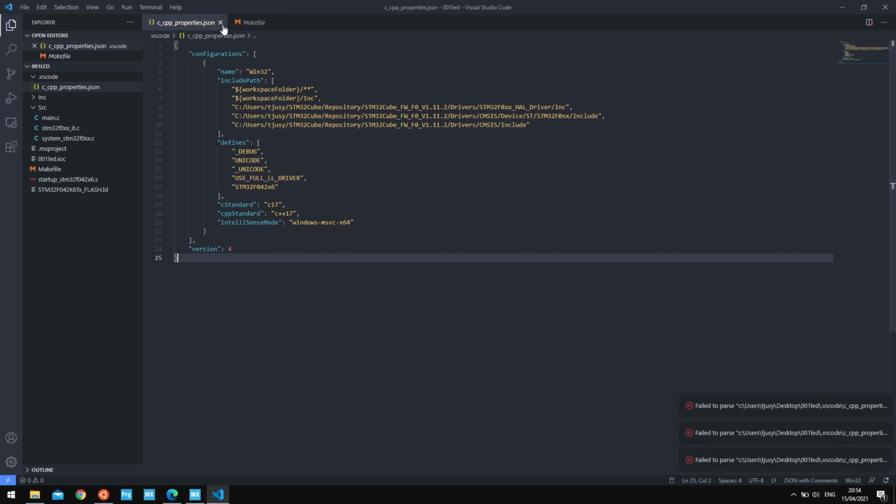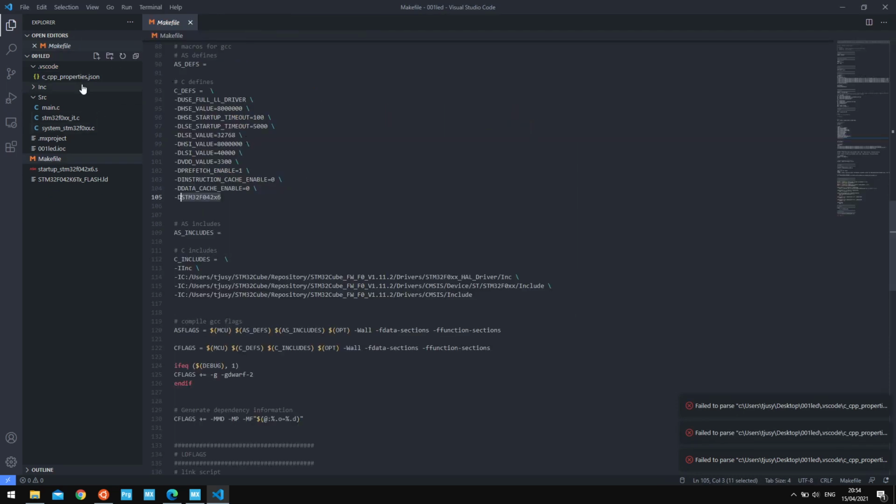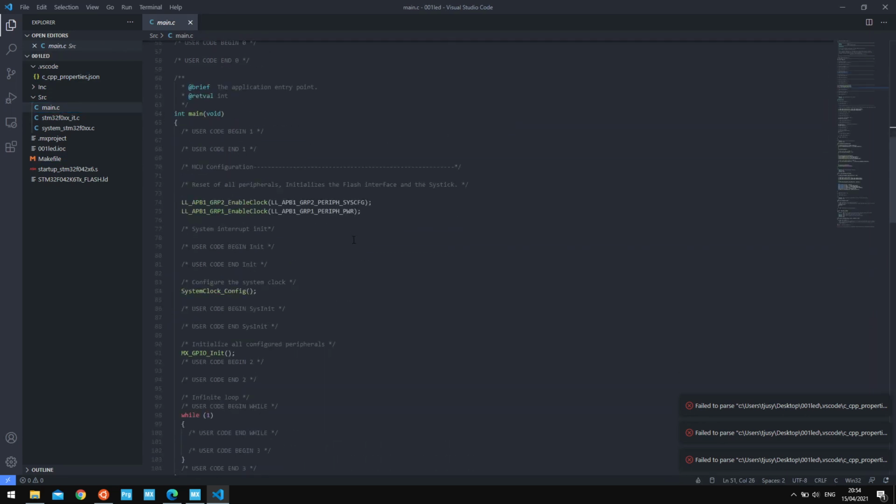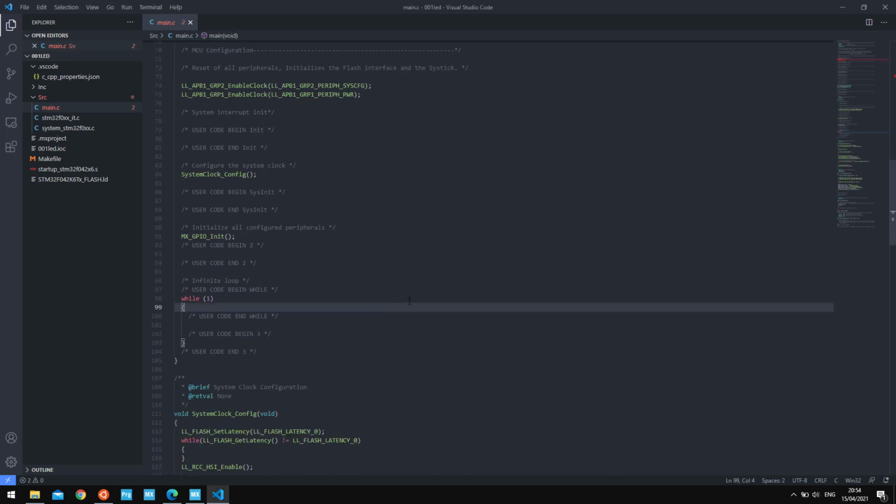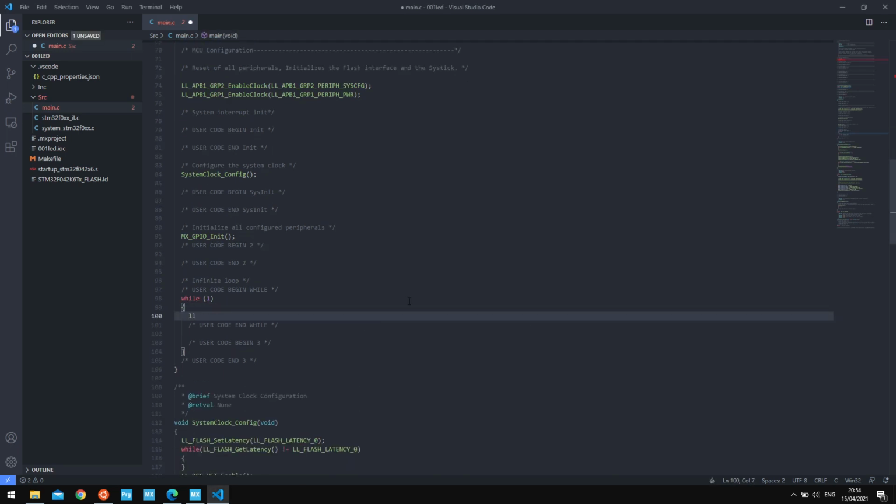After doing this, if we go back to the main file, we should have the auto completion function ready for us to use. For example, we can test the delay function. You can see it's already showing up right now. So now we can start to write code to blink our LED.